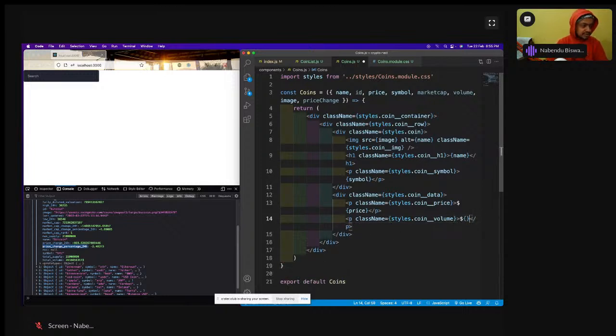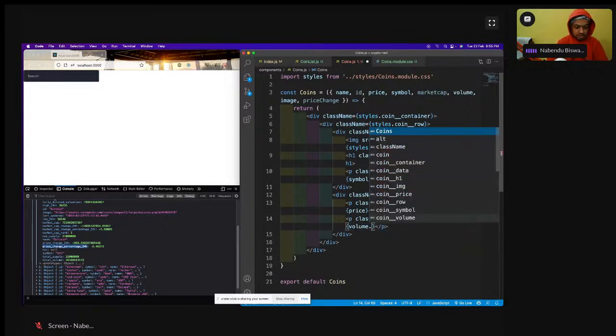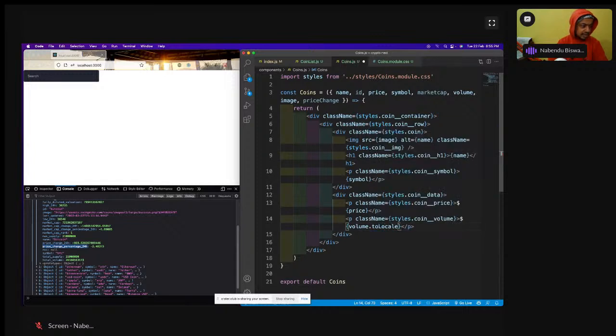Okay, and then it is volume dot to local string. So I'm going to convert it into a local value. Now if the price change is okay, we are going to show the price change as red or green, and for that what we need to do, we are going to do something. Okay, one sec.